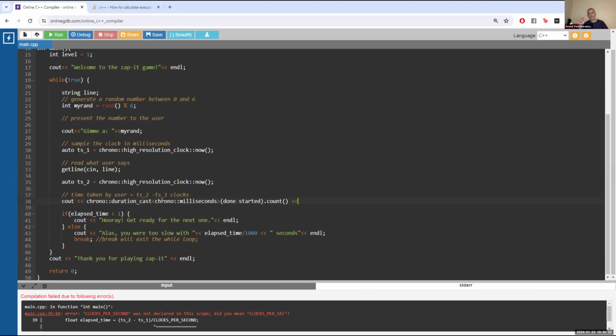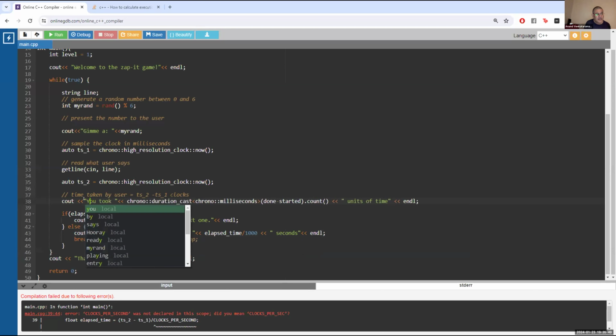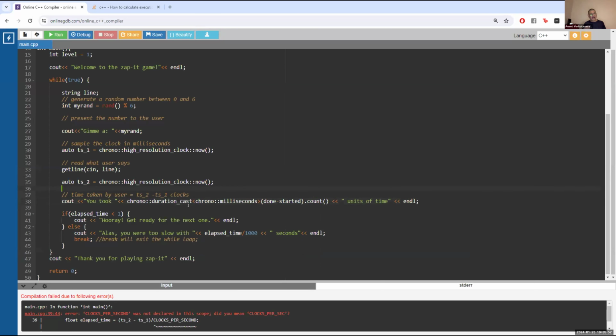and within quotes you say units of time, right? It's units of time, and then put a space before the units of time, and then endl at the end, endl after the end, right? Yeah, endl, and then before that, the first left shift, say you took, and then within quotes, yeah, a capital Y, I think, capital Y, right? And is that within quotes? Yeah, all right, great.